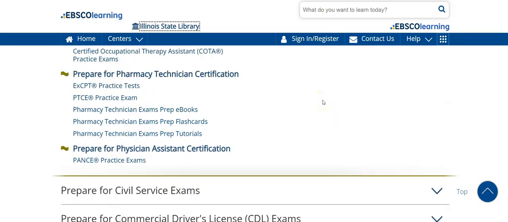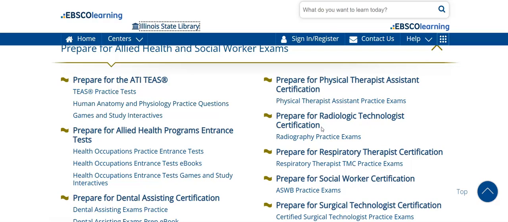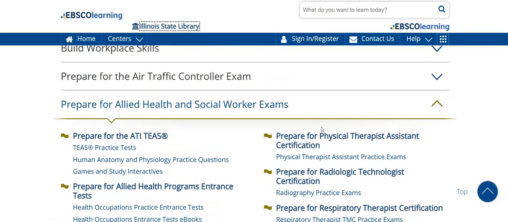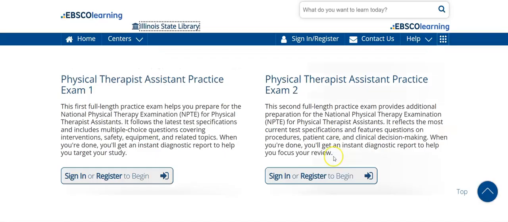After clicking on that link, you'll see it open up. This one goes top up versus sometimes it goes bottom down. It just depends on your computer. But you're going to want to find this link right here that says Prepare for Physical Therapy Assistant Certification. Click right there on the link underneath.